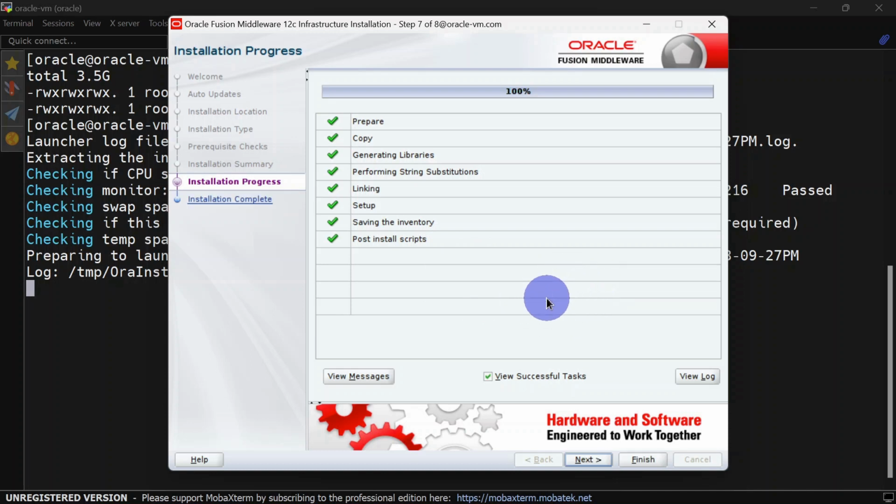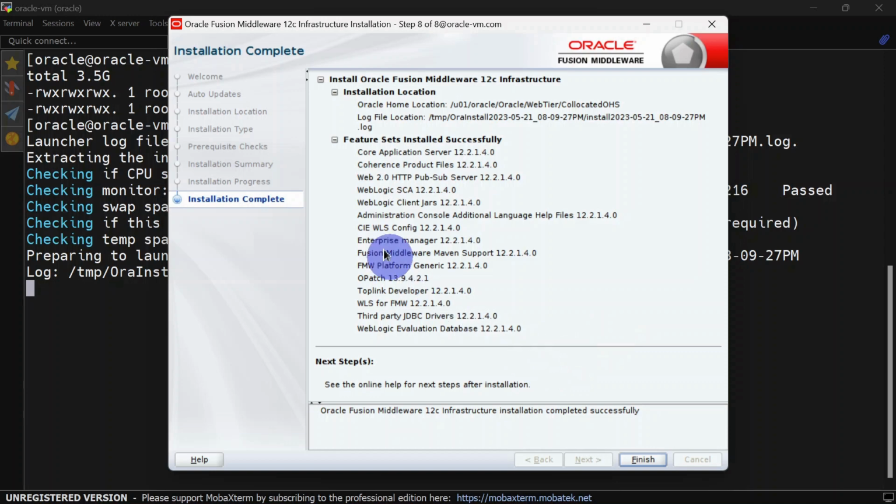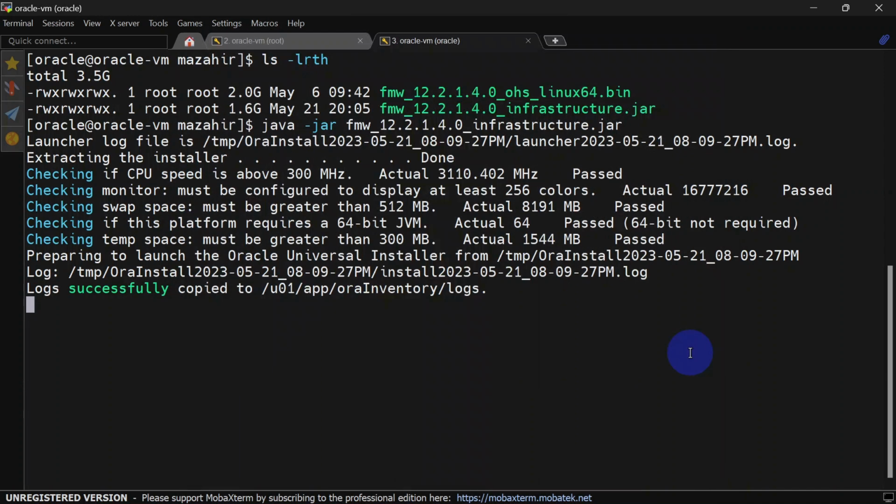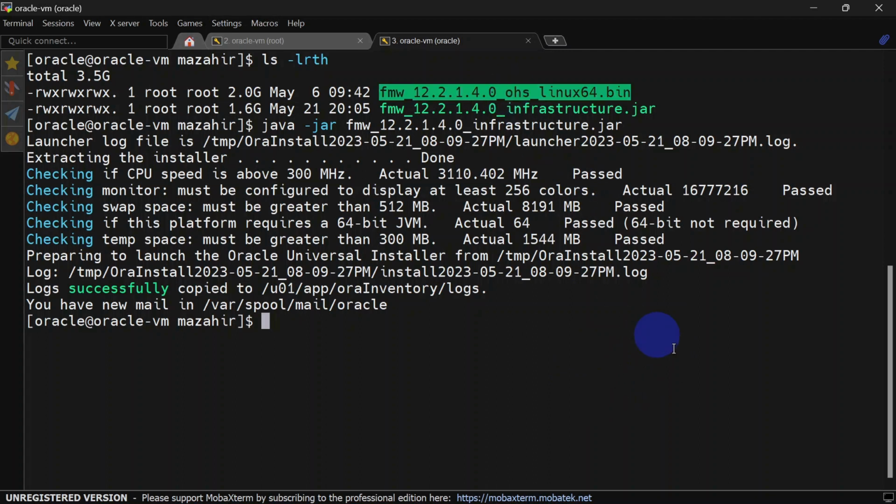So our installation is completed. We'll click next and we can click finish. Now we will install OHS. For that, we'll use this file. And if you want to see how to download this file, you can refer to the previous video where we installed OHS in standalone mode. So let's run this file.